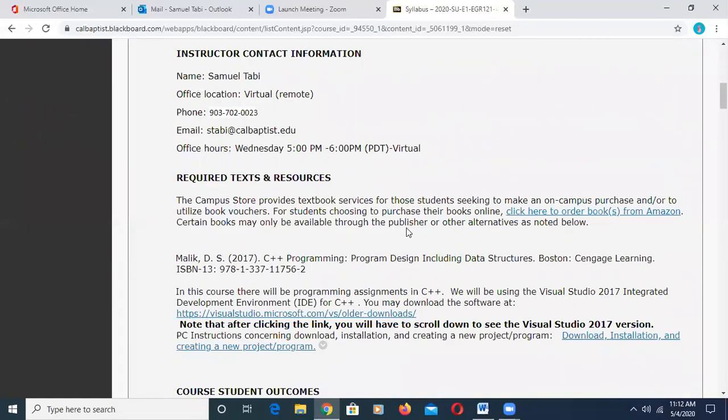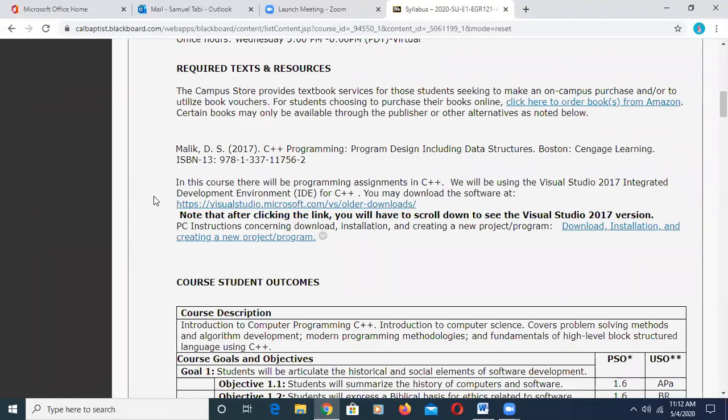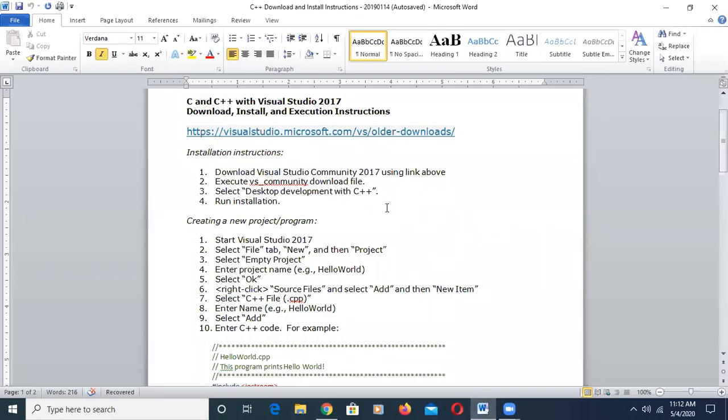So once you get into the syllabus page, you want to scroll down to this section which talks about Visual Studio. There are two links here. There's the link for the download page for Visual Studio 2017, and then there is a link to download a document which contains instructions on how to go about installing Visual Studio 2017 and creating a new program. So you want to start by downloading the document first. So click on this link. Once you click on this link, you should download a document like this one right here.